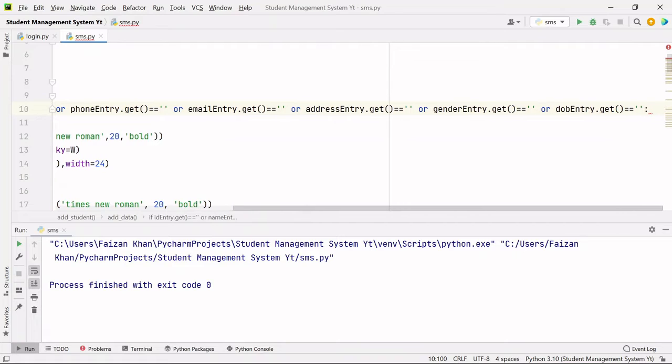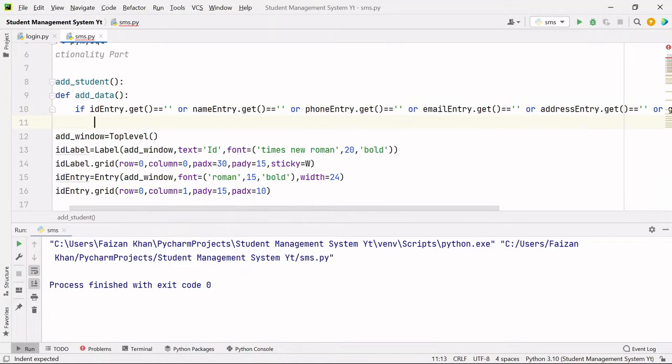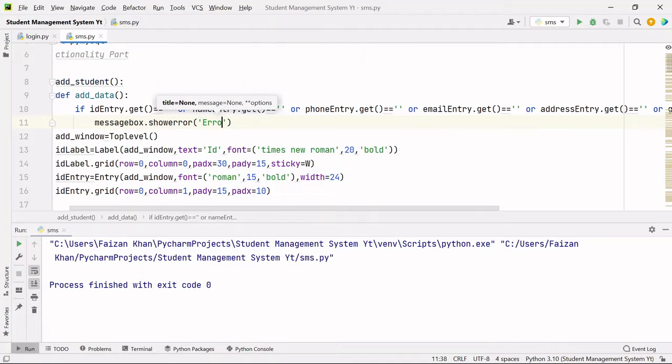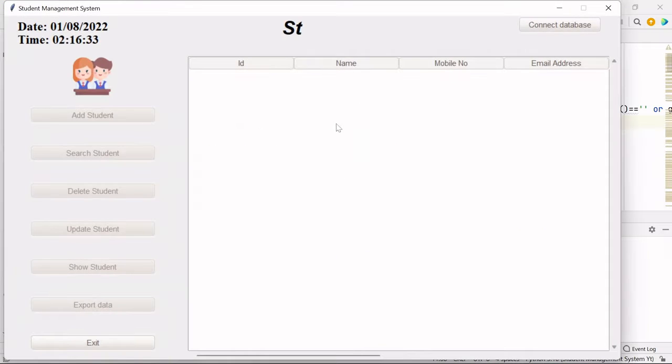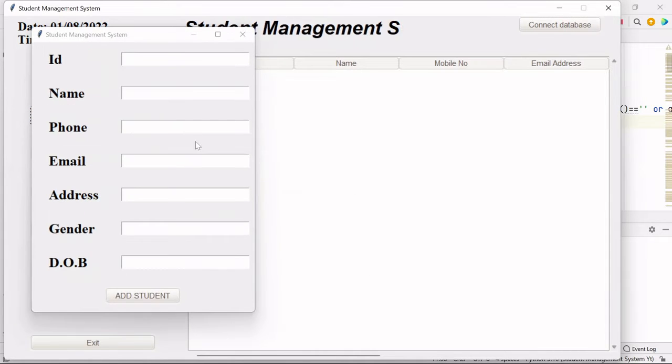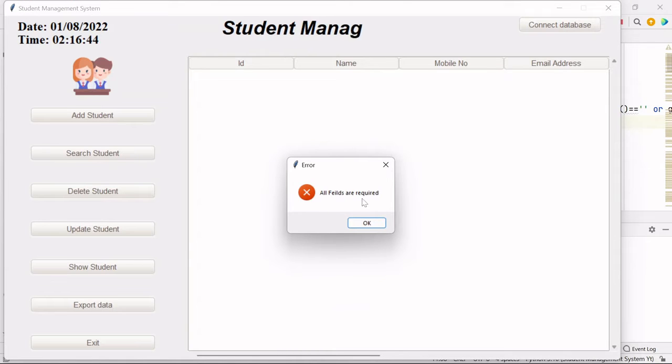If this condition is true, I'll simply show an error message box where the title will be error and the message will be all fields are required. So if without entering any details I directly click on this add student, it says all fields are required.